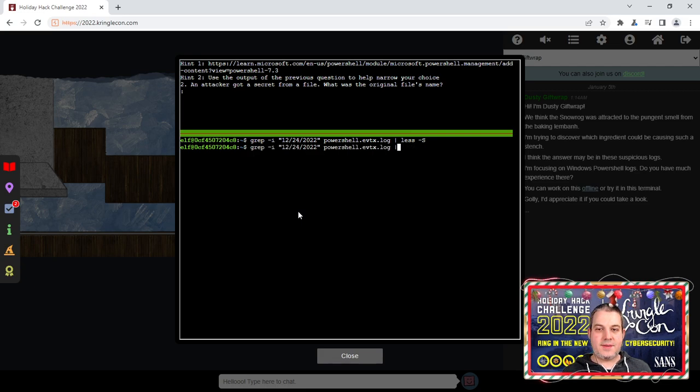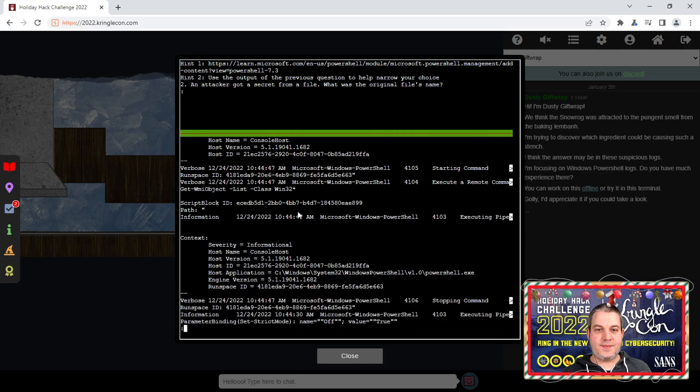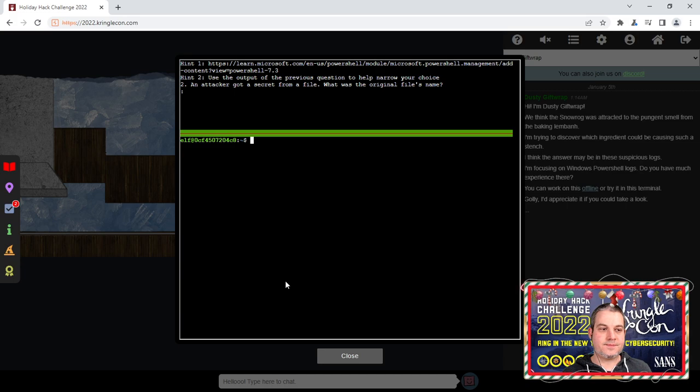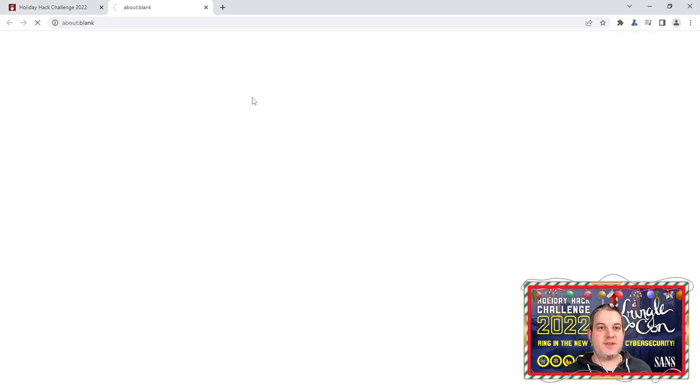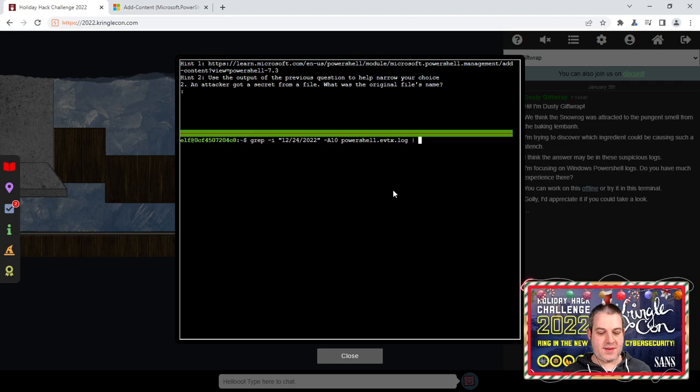To get that part, we can say I also want the lines after the match. So this will give us a much more detailed view with some of the context here. And the last piece here is the actual PowerShell command that we're looking at. We can assume that we're going after PowerShell commands because of the name of the log file and also this reference here, which points to add content as the command. So we can grep for add content, for example.